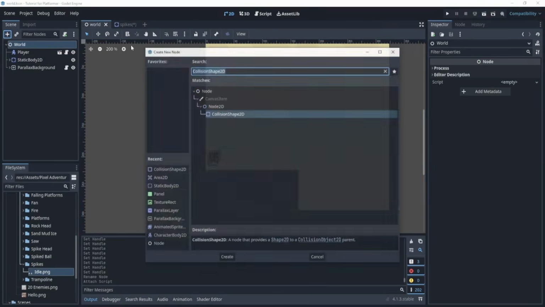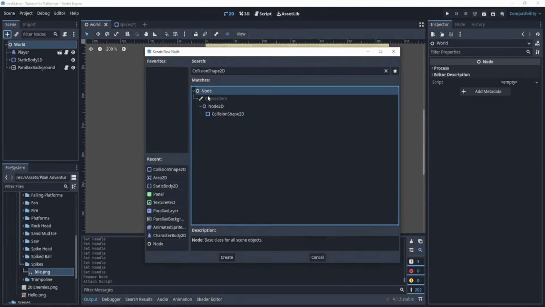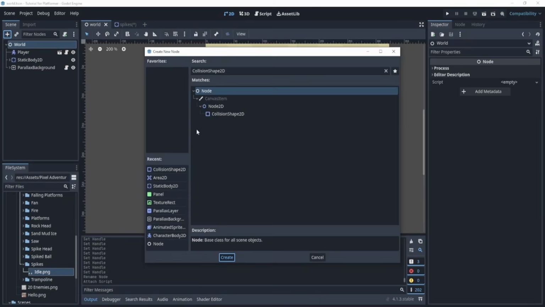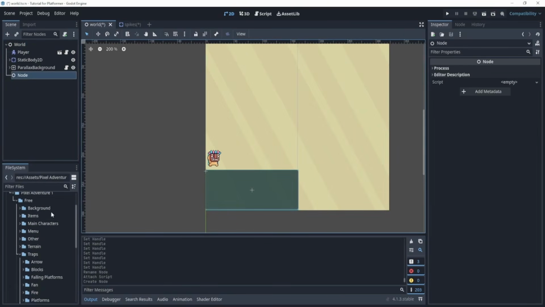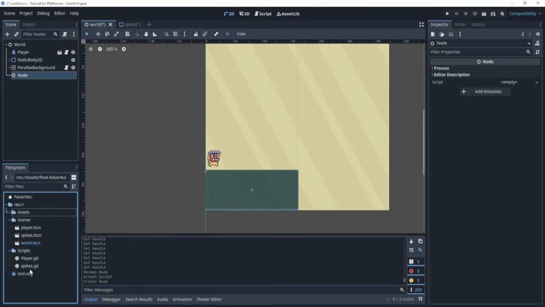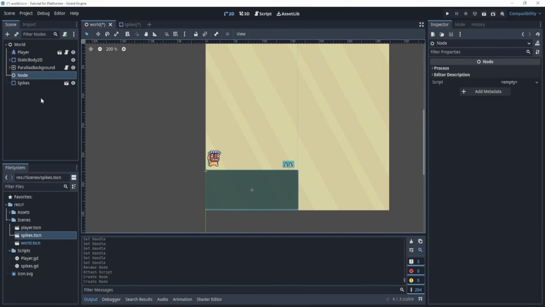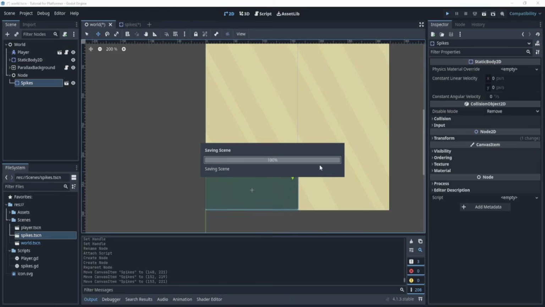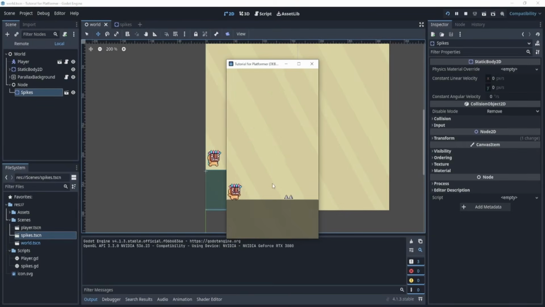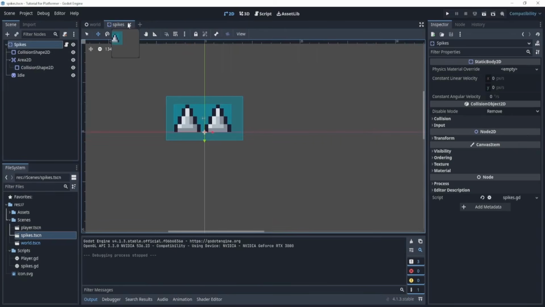Now let's add a node in our main world. Let's add a regular node. And in here, let's add a spike just to test it. So let's go over here to spikes. Let's add that in there. And if I move this down a little bit, here we go. Let's play and see what we get. There we go. There's our spike. We can obviously jump over it, whatever.